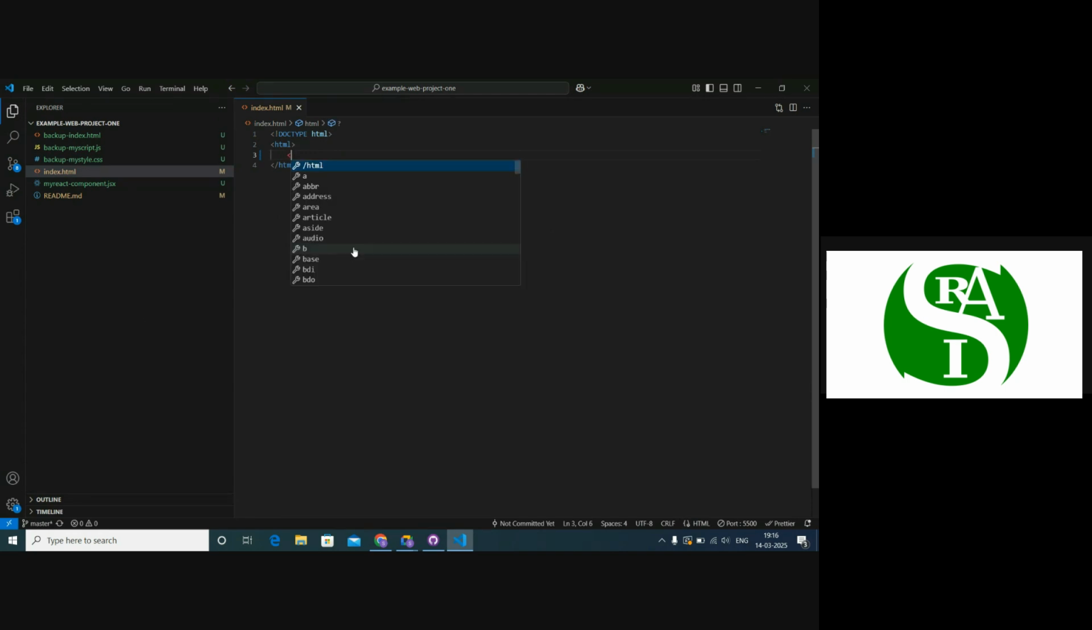Any HTML page will have these three elements by default: HTML, head, and body. So this is to hint the browser that it is an HTML document. This is the opening tag and this is the closing tag. Inside this, I can include styling. All your styling will come here.